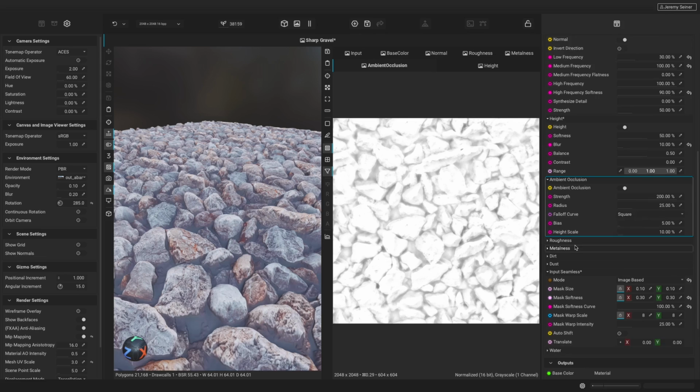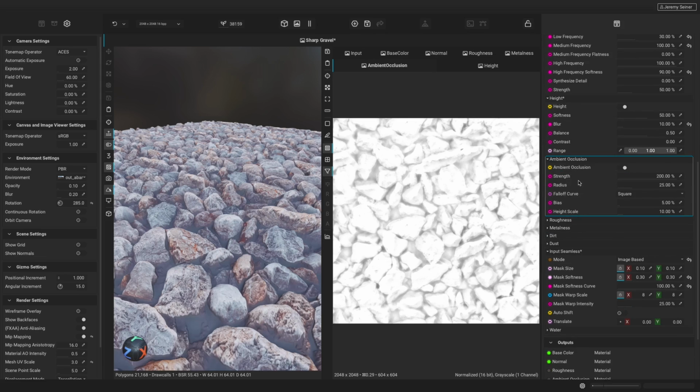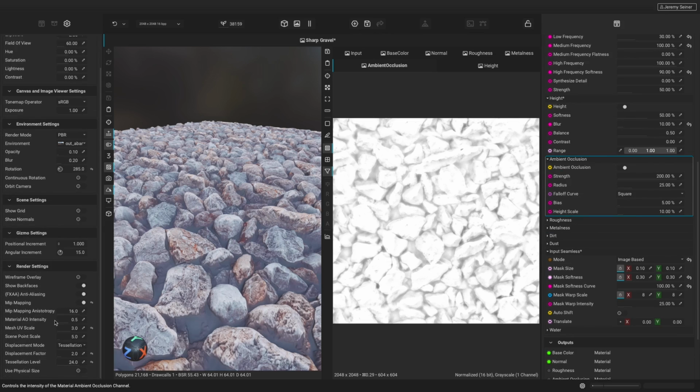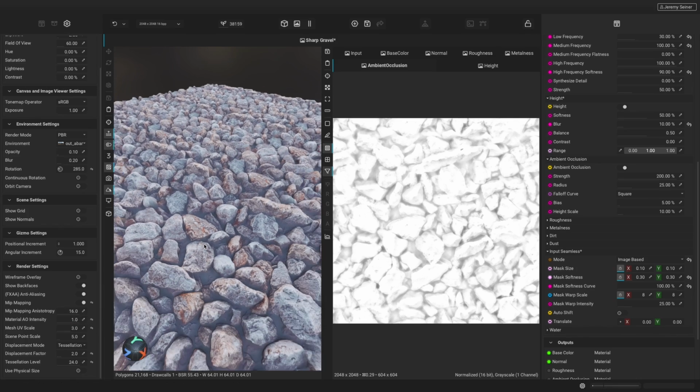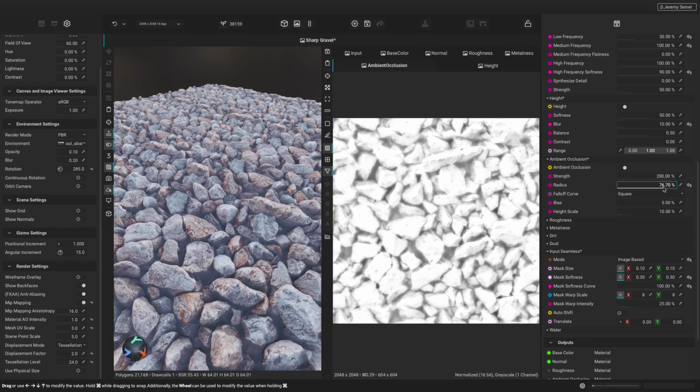Not only that, but the ambient occlusion map provides additional data to other effects we can apply to our material. We can view the material's ambient occlusion map in the viewport by dialing in the Material AO Intensity slider under the render settings in the viewport settings panel. From the ambient occlusion category, we can dial in the radius, bias, height scale, and overall strength of the generated ambient occlusion.